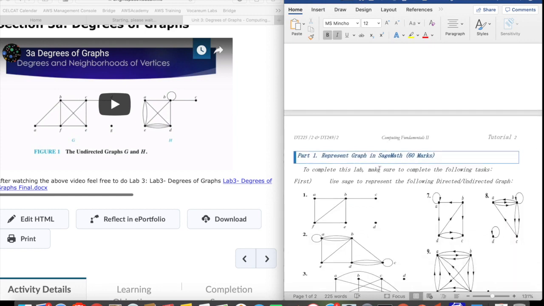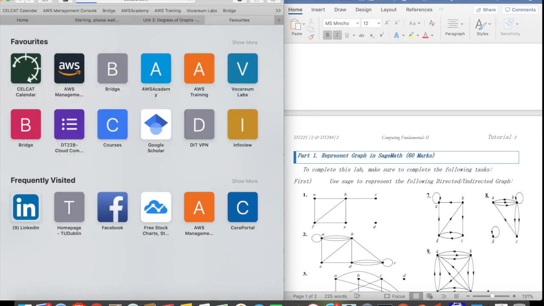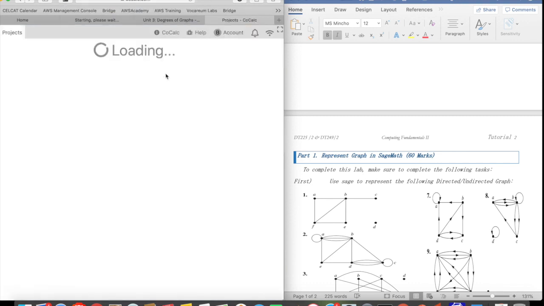In part one of this lab, I want you to represent those graphs in your computer. So I assume that by now you managed to install SageMath on your local computer, or you have access to cocalc.com where you can sign in and do the graph.